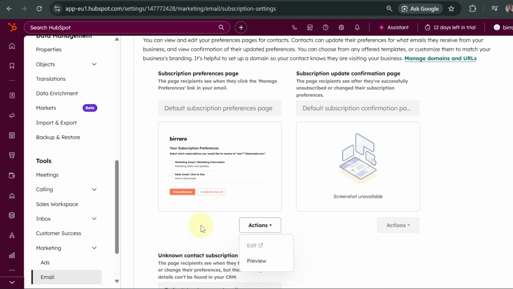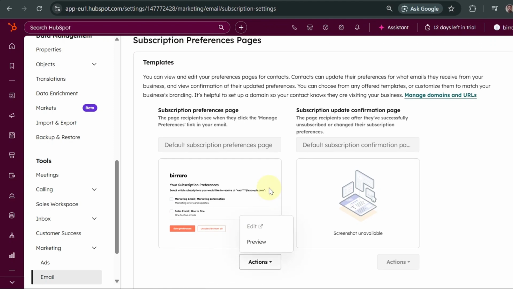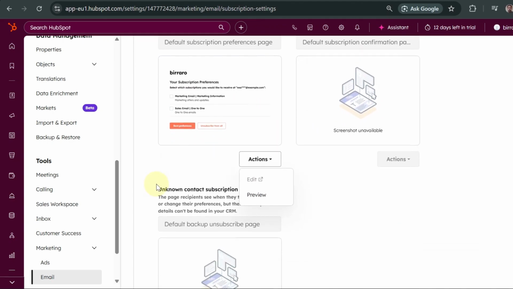You'll also find the default subscription confirmation page and the default backup unsubscribe page in this section. Once you have the appropriate subscription, you can edit these pages as well.